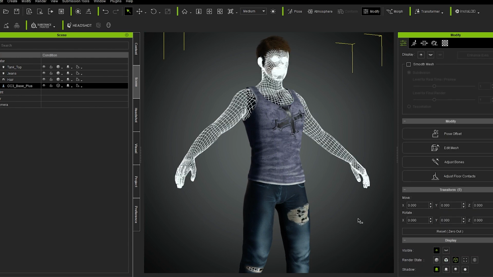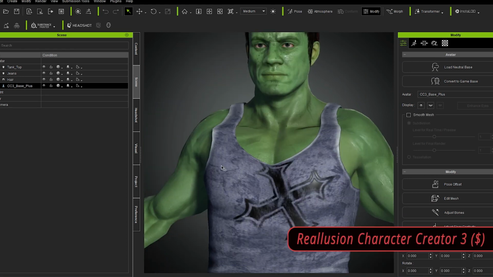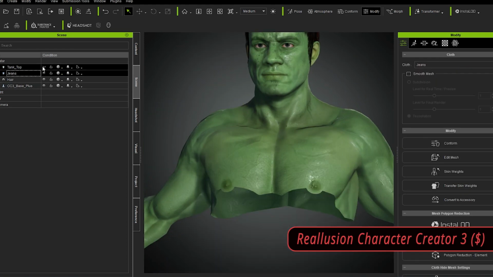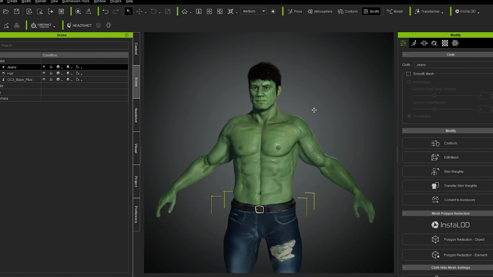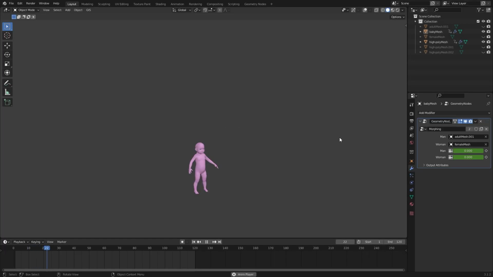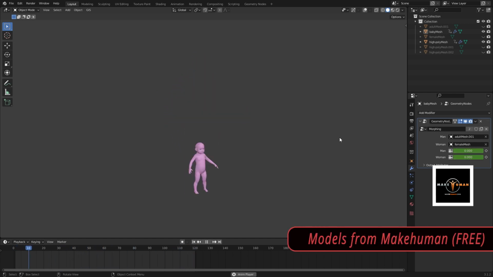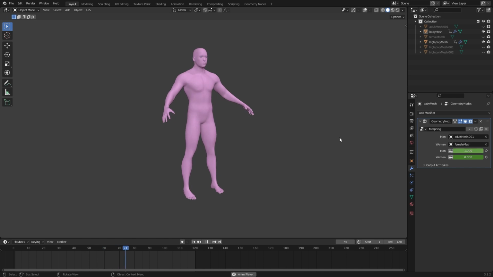Using a character generator application like Reallusion Character Creator was kind of necessary for this project, but if you don't have access to Character Creator, it's fine. You can use almost any character generator application out there. Here I use a free application called MakeHuman to grow this baby into a man and then changed his gender.